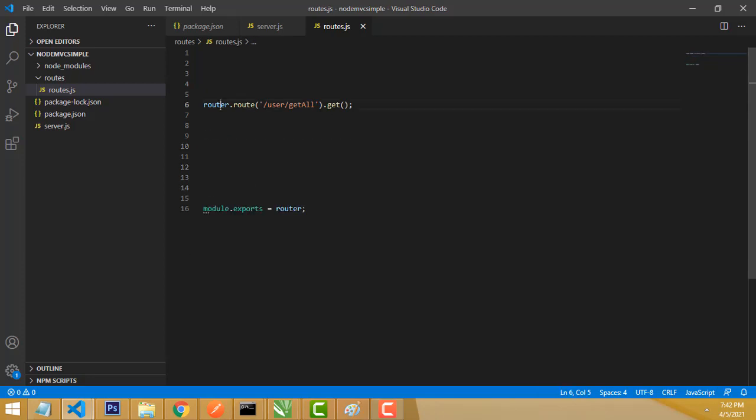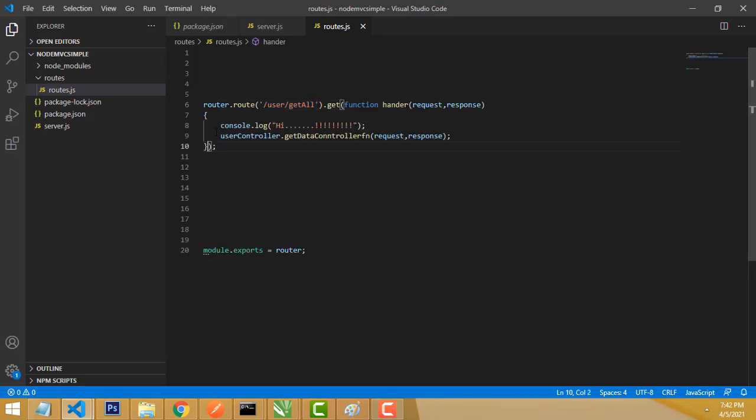This is the route, which is a route for user. When the user requests this one, you have to get the data. So we have to put the function here. This function interacts with the controller, right? We have to talk about the controller later on. Okay, this is how we have to write.